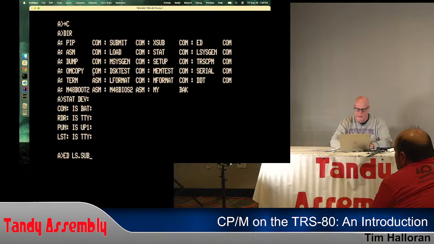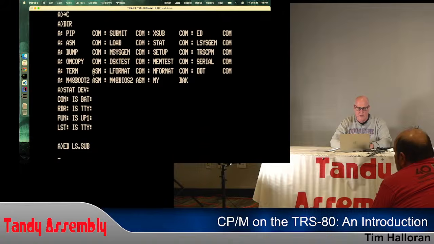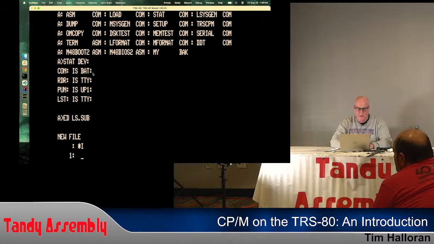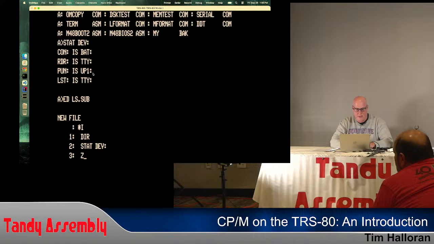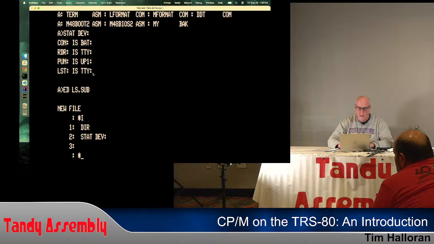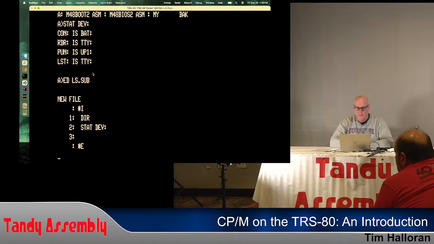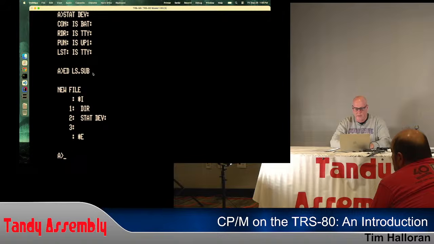I'm going to make a submit file, which is an early batch file. So let's put that in. I'm going to do dir, then I'm going to do stat dev. Then I'll type Control Z. Whoops, but I have to use the weird up arrow shift thing. Okay, and then E. All right. So that ls.sub is there.